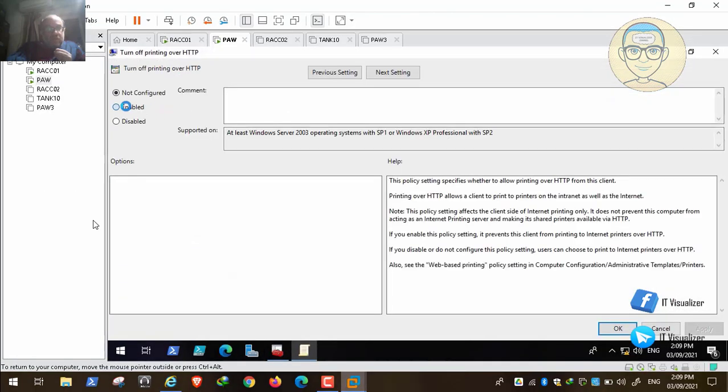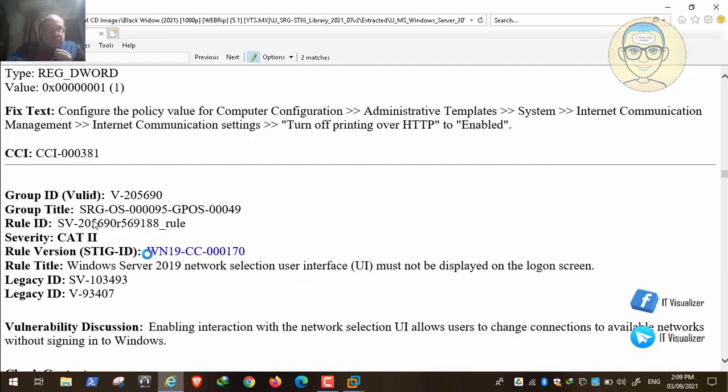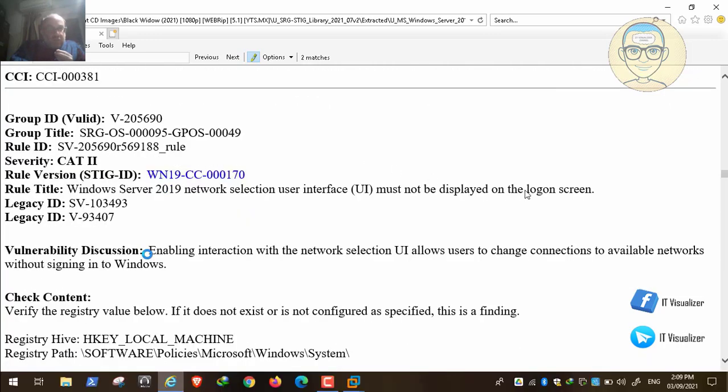Okay, this is one we need to enable it. Apply and OK. And then let's go to the next recommendation. Network selection user interface must not be displayed on the login screen.